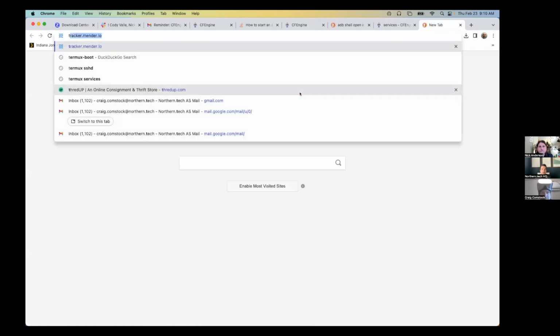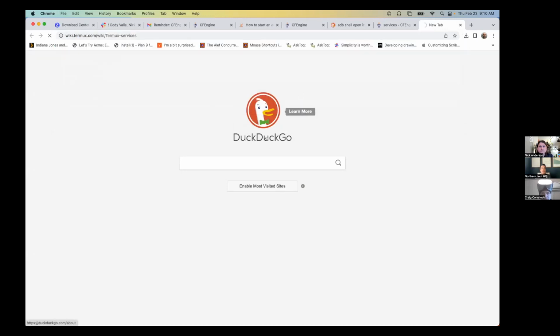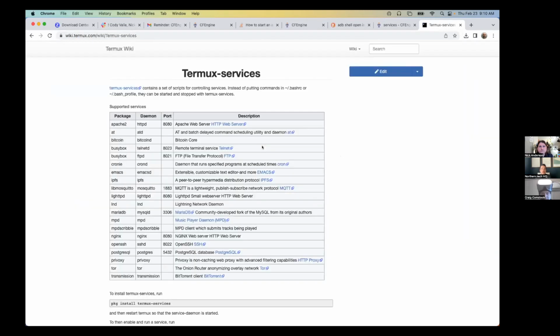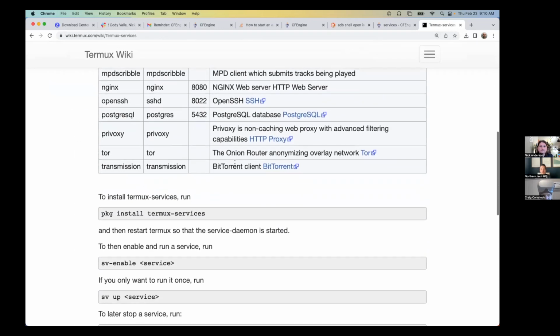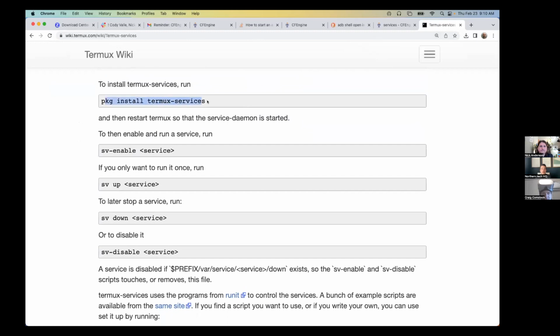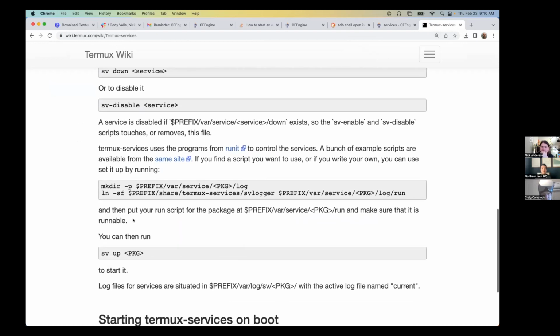And then, yeah, we have Termux services, which have their own special commands. And actually this page doesn't, okay, yeah, so you need to install a package, and then you can use this command: sv enable service, sv up, sv down. You can do sv status, sv disable here.